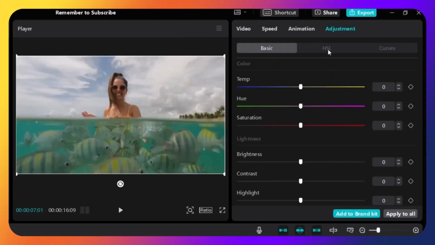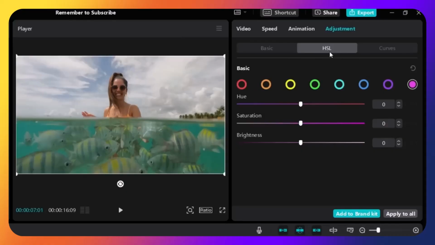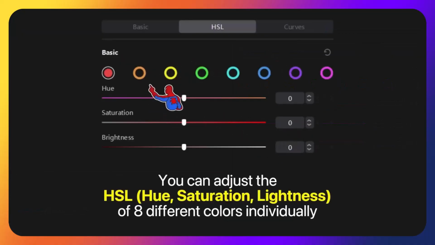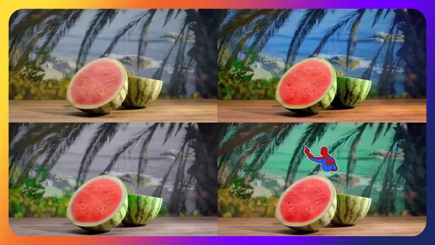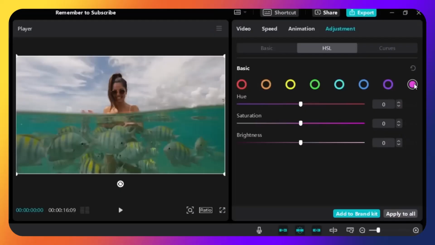If you go to the HSL section, if I click on HSL, you can see that we actually can adjust the hue for 8 of the main colors like red, orange, yellow, green, turquoise, blue, purple, and pink. And with this, you can adjust the hue of 8 different colors individually. So you can do something like this. Here's what the original video will look like. And if you color grade the colors separately, you can create something like this. Now keep watching because in just a minute, I will show you how I color grade this video. But for now, let's move on.